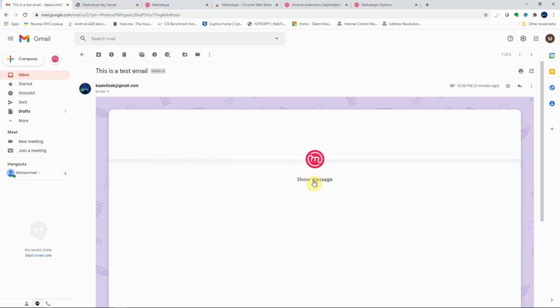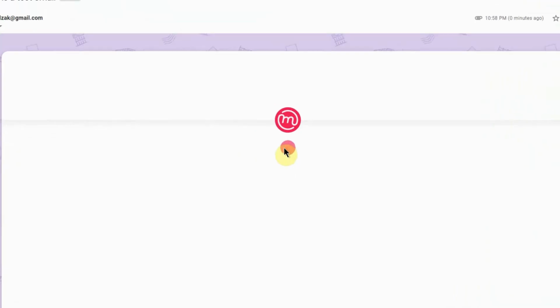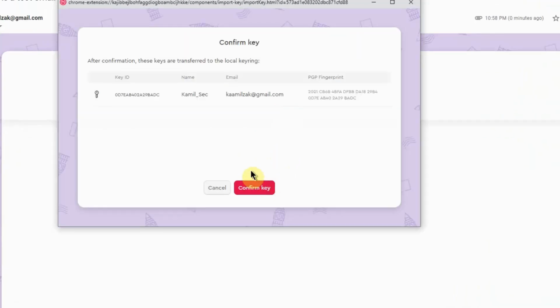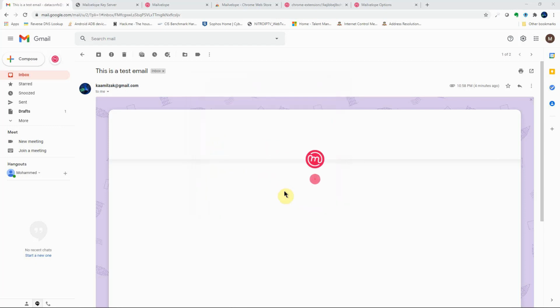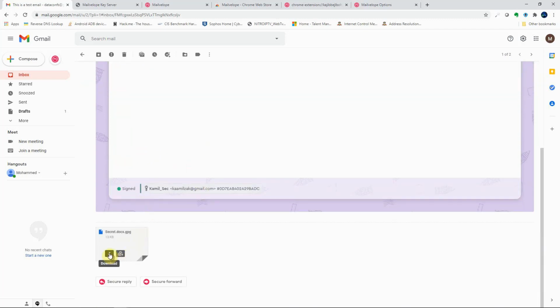All right, so you're going to click on show message, and then it says confirm your key, and that's going to ask us for the password for our private key, right? So remember, you should always remember your password, or else you're not going to be able to use your private key. Right, and now we can read our email. See, now the encrypted email has been decrypted. So now we can actually read our email, right? And then whatever attachment we have, we can view the attachment.